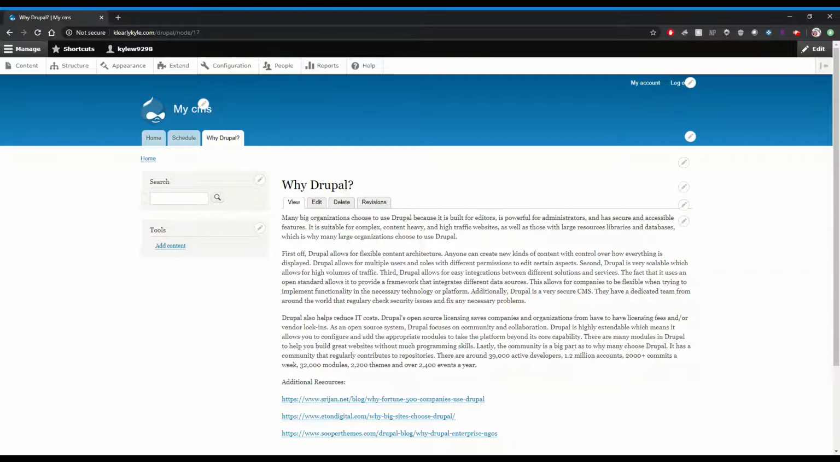But today I'm going to be talking about how to add a new content type using Drupal, and how to add fields to that specific content type. I mean, not how to add fields, how to create a new entity of that content type.